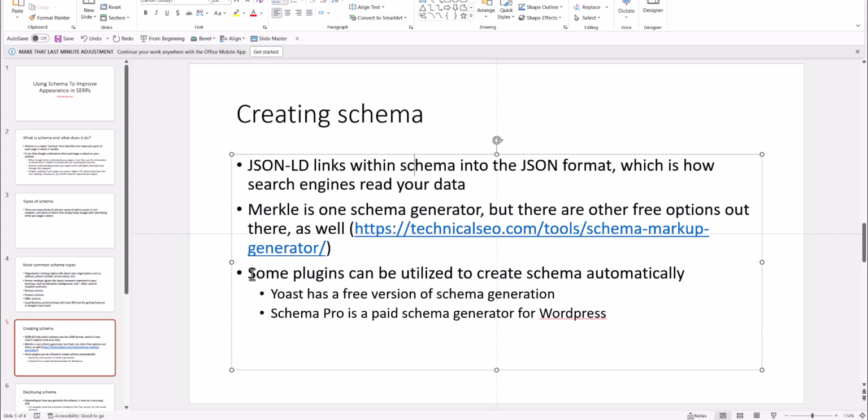I'll show you the next step here in a second. But as far as creating schema, there are also some WordPress plugins. I deal mostly with WordPress. I'm sure there are some other plugins for other types of sites, whether it's Squarespace or Wix or whatever. But some WordPress plugins can be utilized to create schema automatically. Yoast, the free version, has schema generation that's automatic. It's not very robust, but it does get the details in there.